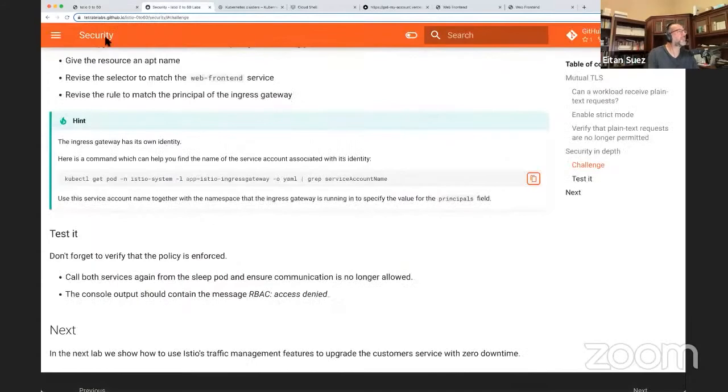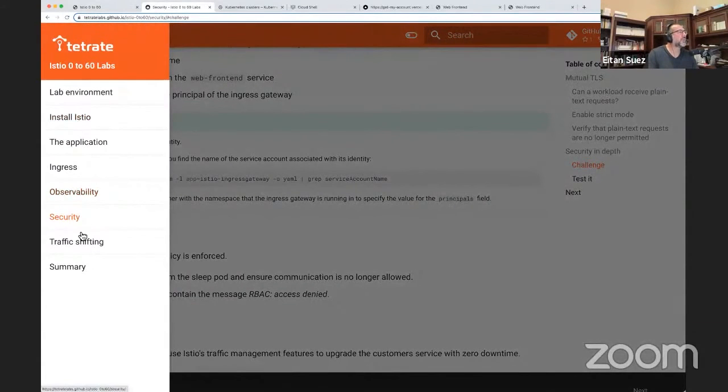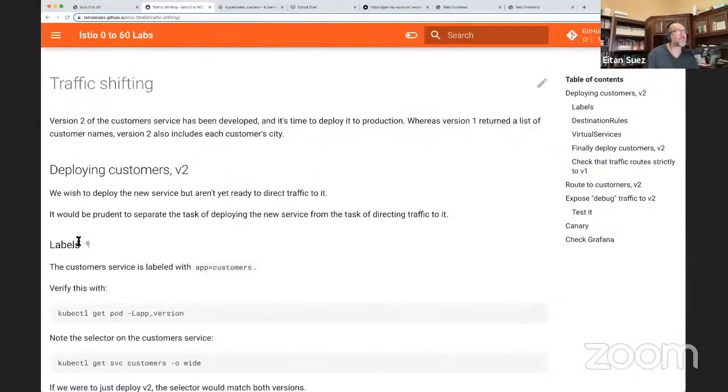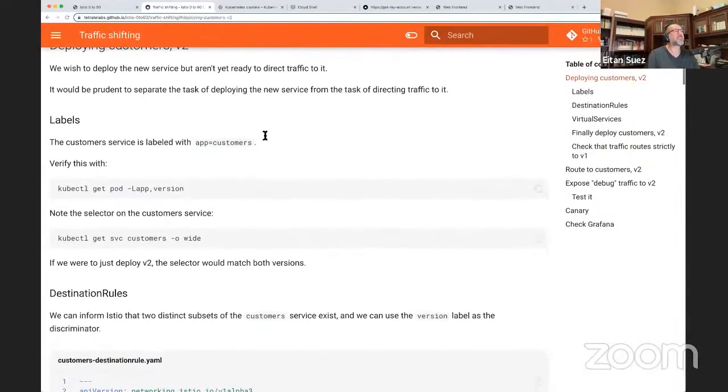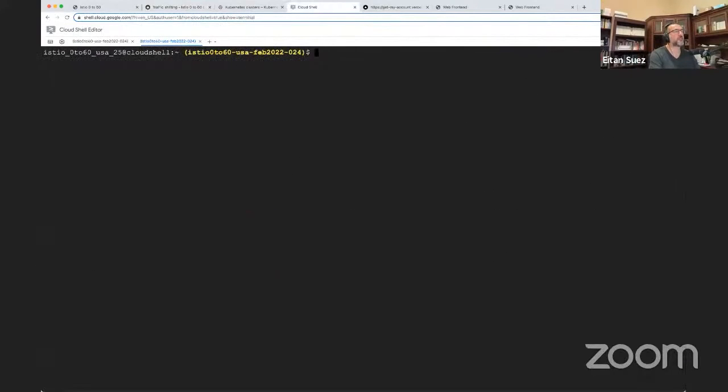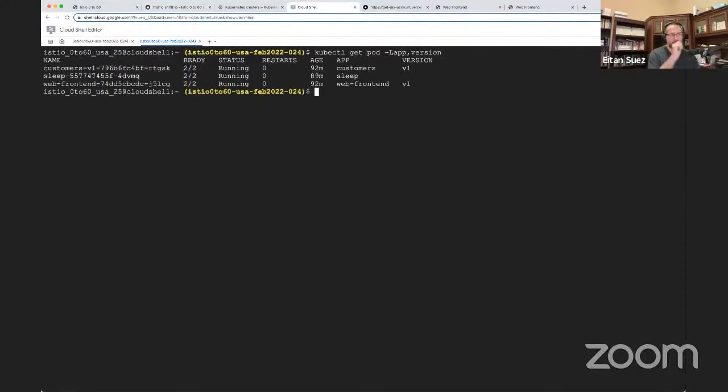I want to hop right into our lab and just start exercising some of these ideas. So let's get a lay of the land. The first thing I want to do is look at the labels that are assigned against each of our workloads. So if I look at my pods and I look at the app label and the version label, you can definitely see what labels are applied to each of the two pods. And that makes sense.